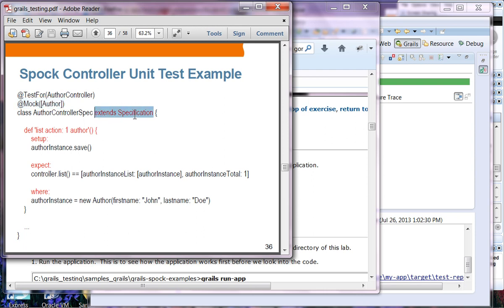Again, you have to extend Specification. We have just a single feature method: list action and one author. In this where clause, we are going to create one author object. Then in the setup, we are going to save it, and then we are going to see whether, when you call the list action, it results in this. This is testing whether the list action is behaving as expected with one author. Later on we're going to see it with two authors when you do the hands-on lab.